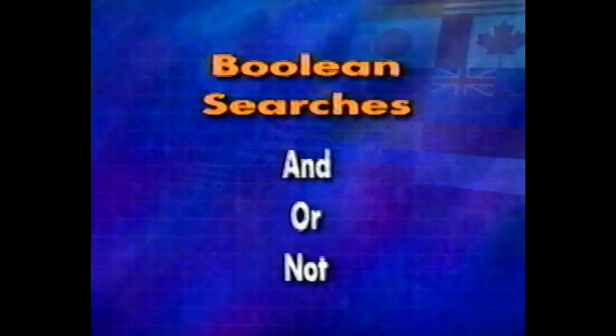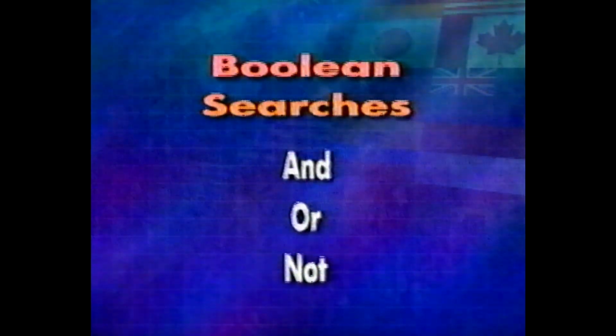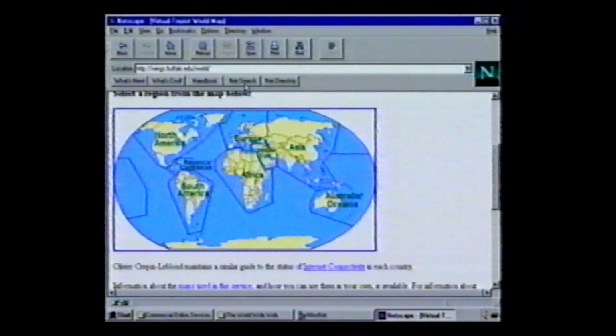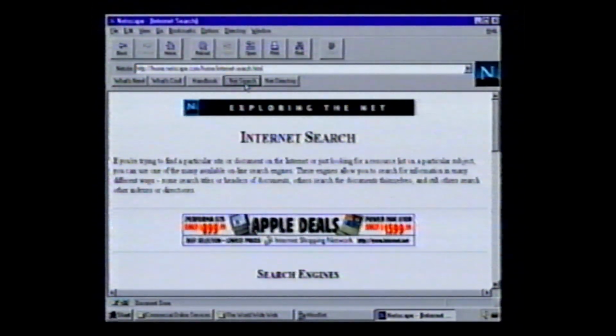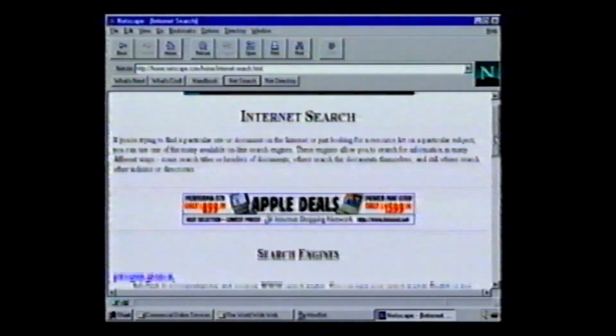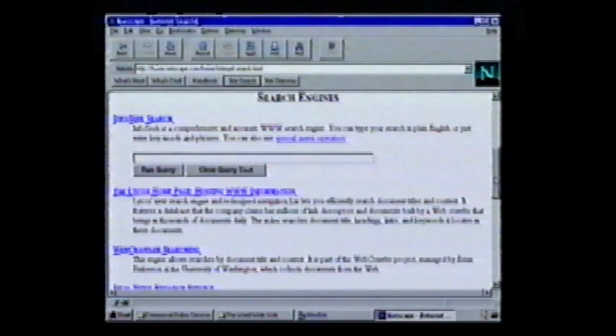Because the web is so vast, we can speed up our searching session by using Boolean searches. A Boolean search uses and, or, and not in combination with your key search words to perform a search. We begin our search by clicking on the Net Search button on the directory toolbar in Netscape. The Internet search page appears, and we scroll down the page to view our selection of search engines. Each engine has a paragraph briefly describing its particular searching method.